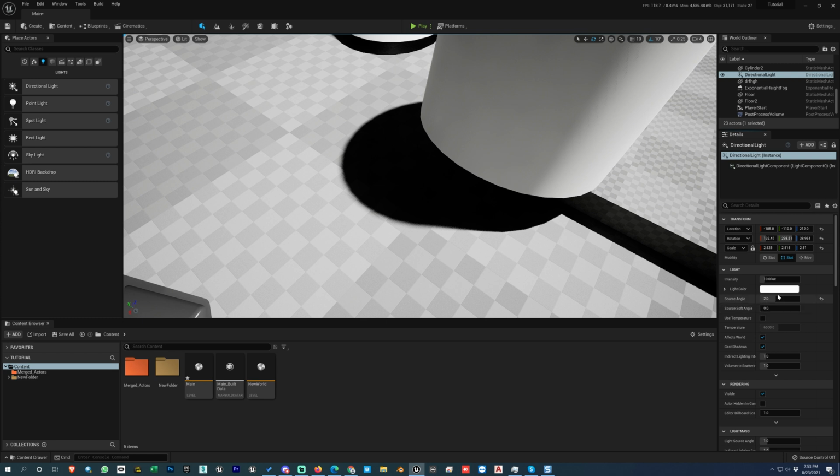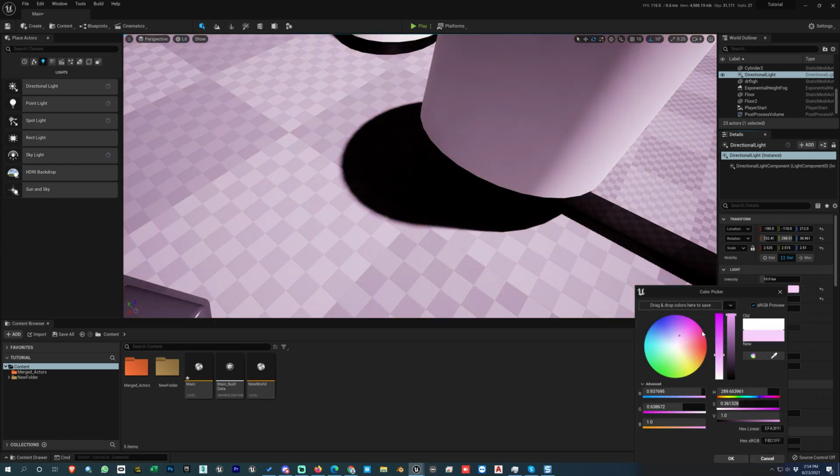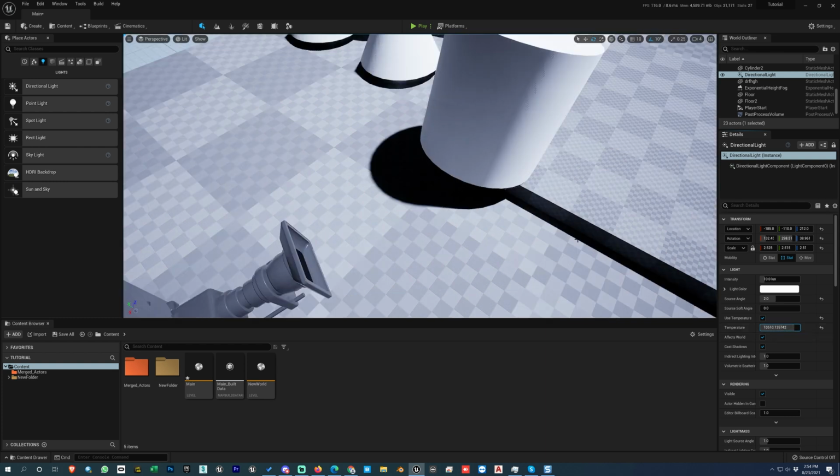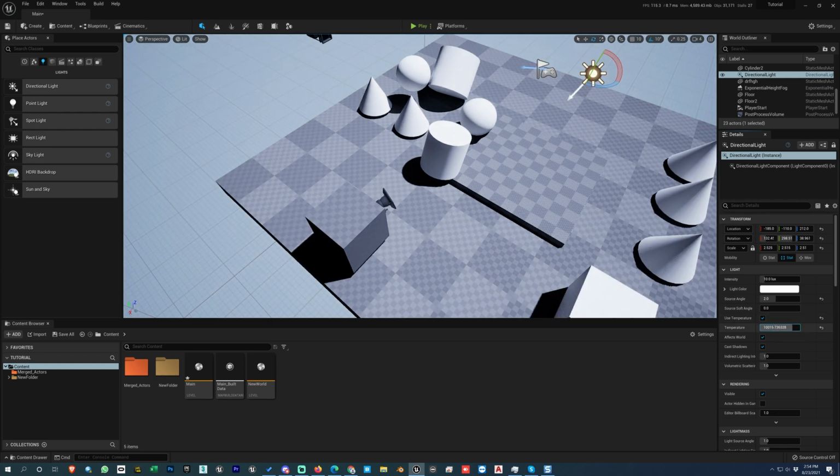And also, as a general rule of thumb, I try to avoid using color on the light like this, whether it's sunlight, point light, spotlight, any light. I don't try to use this tool for giving a specific color. Instead, what I do is I click on use temperature, and then you can increase the temperature to make it bluish in this direction sunlight, or you can decrease this to make it warmer.